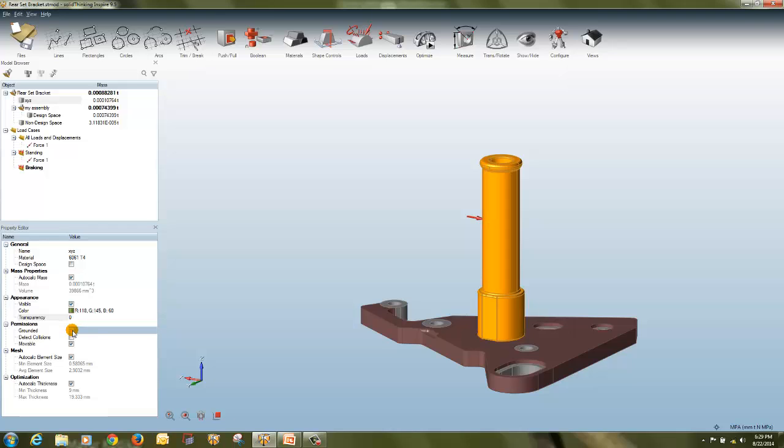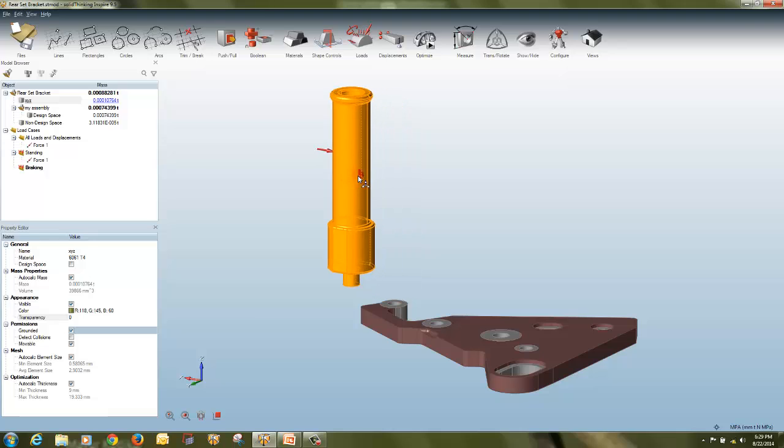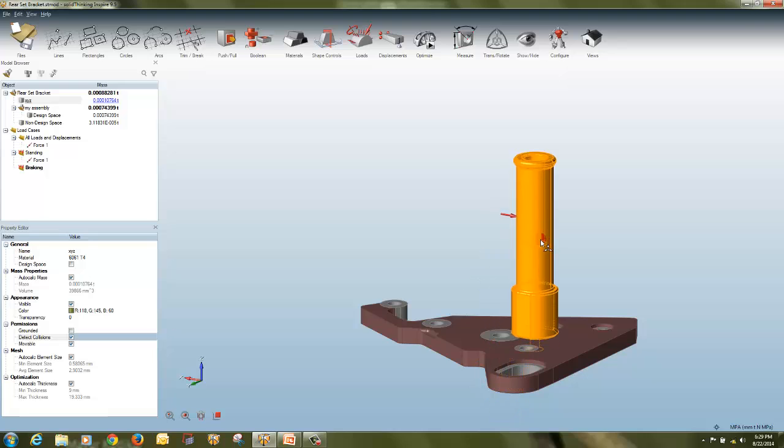Then permission. Grounded means you cannot move that model along any particular axis. Collision detect means it should not collide with other components during the analysis, so that helps if you turn on collision detect. During the analysis, if parts are colliding, it will give a warning. Then movable: if it's ticked, you can move it; otherwise, if it's not ticked, you cannot move that model, it's fixed. So whether it's movable or not, you can untick it like that.